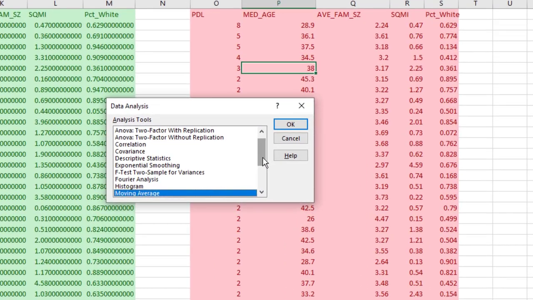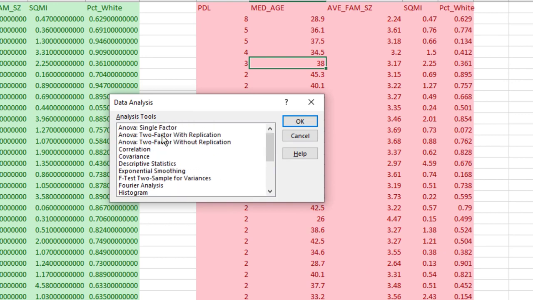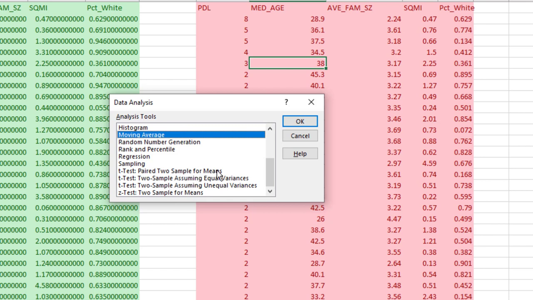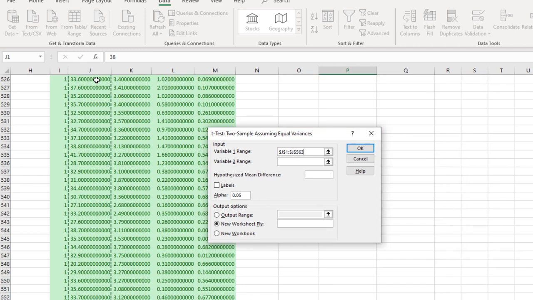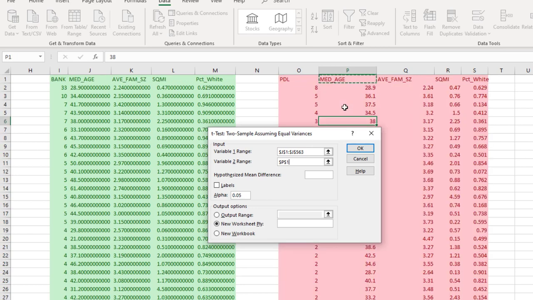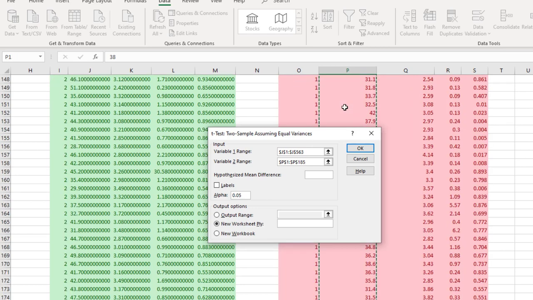Click that once, and what we're going to do in this class today, notice there's a lot of statistical tools. We're going to do the t-test, two sample test, assuming equal variances. Click OK. And you're going to do a series of these tests. So let's start with median age. So here's the first sample here, variable one range, median age. Click in cell J1, Control Shift Down, which highlights all of the values for median age in bank neighborhoods. Click in variable range two, and then I just have to replicate that, in this case column P, for the payday loan neighborhoods.